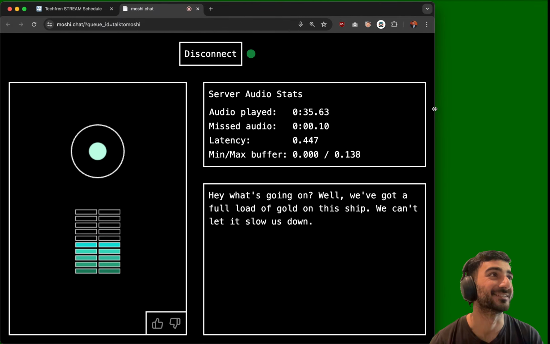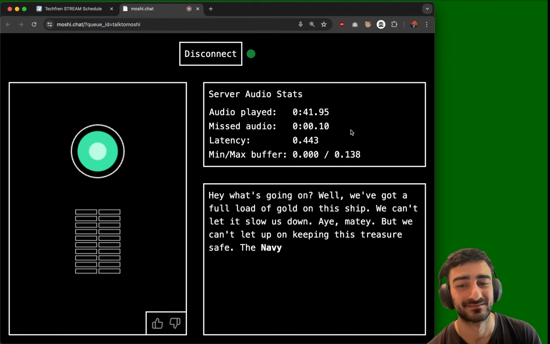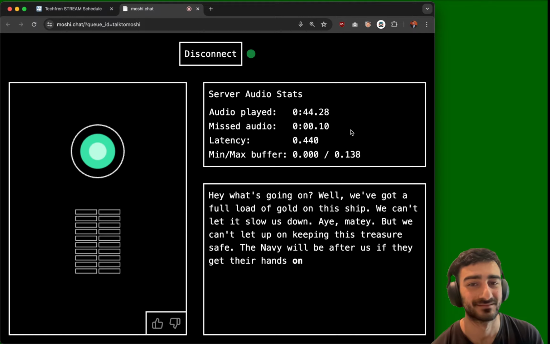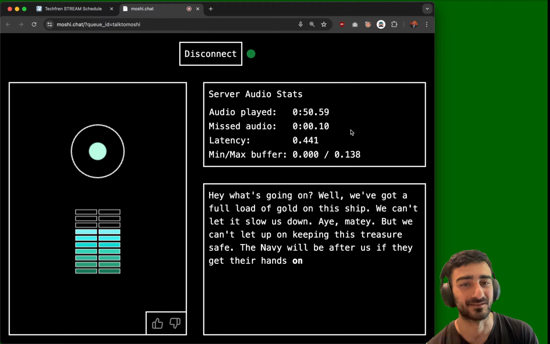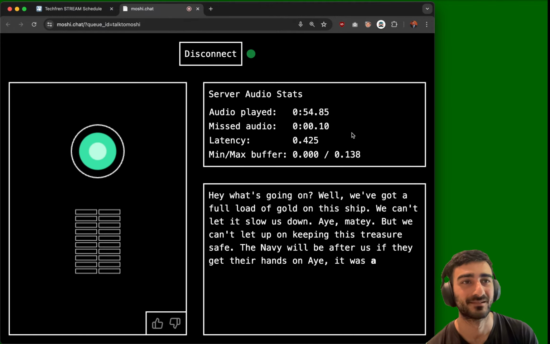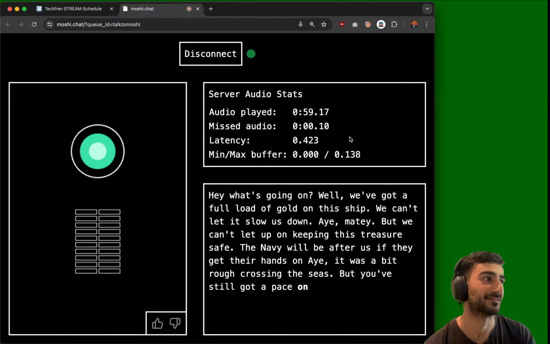Okay, it's a lot slower than I expected. Sigh, matey. But we can't let up on keeping this treasure safe. The Navy will be after us if they get their hands on it. Why are you so slow? Is it because I'm in Asia? It was a bit rough crossing the seas, but you've still got a pace on you.